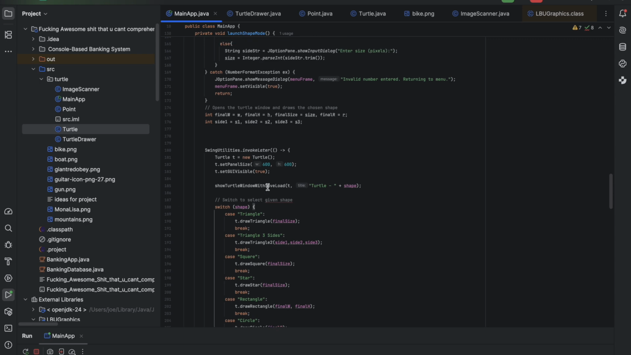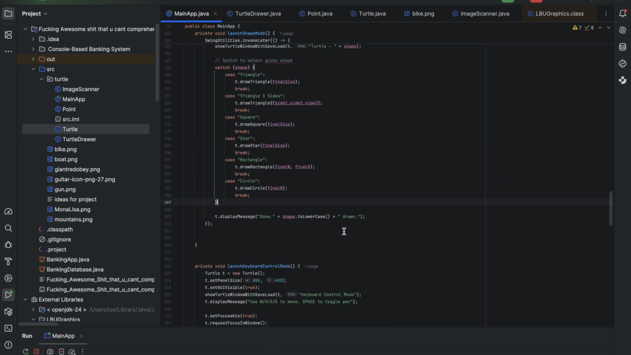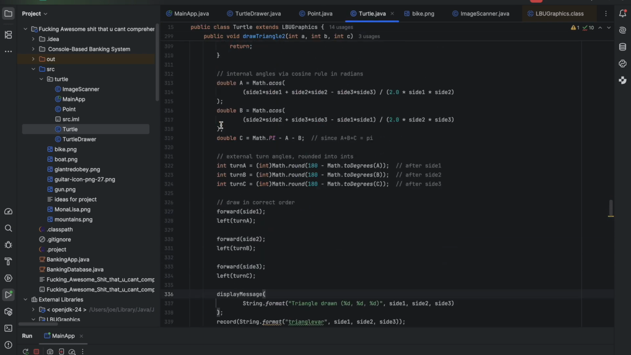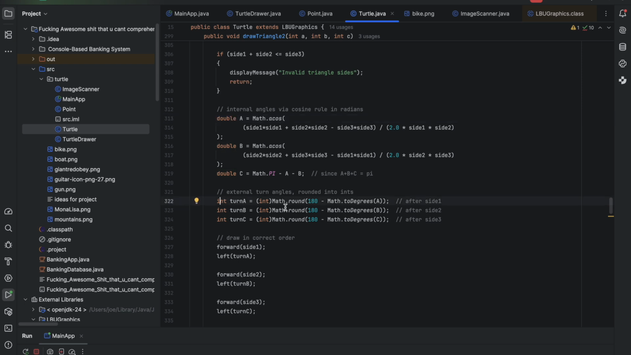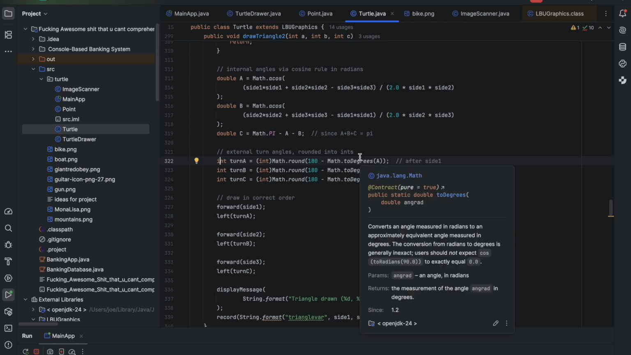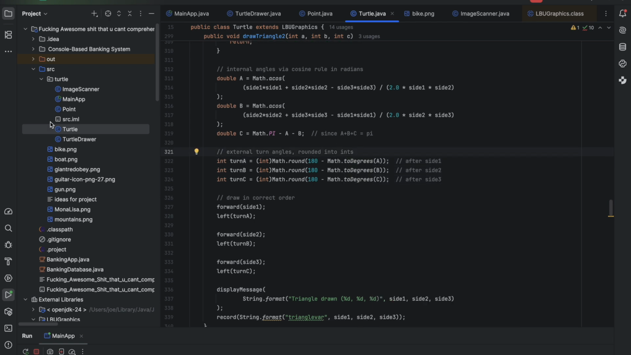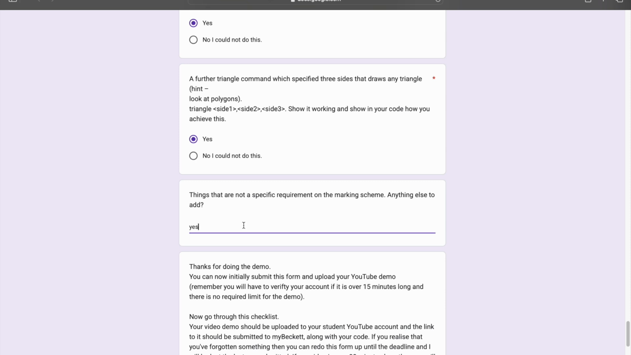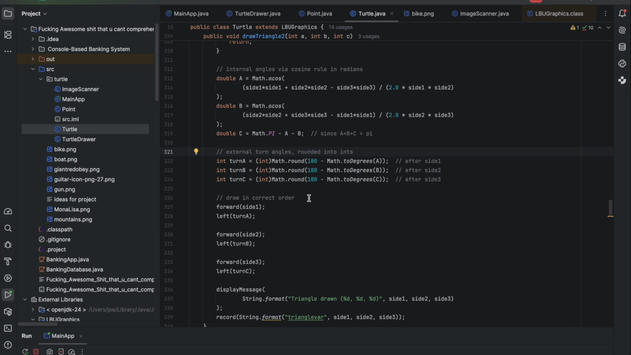Now I have had to round the integers, or what I would have as a double here. I have to turn it into an integer because otherwise it comes back with a whole bunch of errors, and yeah, it doesn't work. But integers are good enough, especially for this. Yes, there are plenty of things that I've done which aren't on the marking scheme.